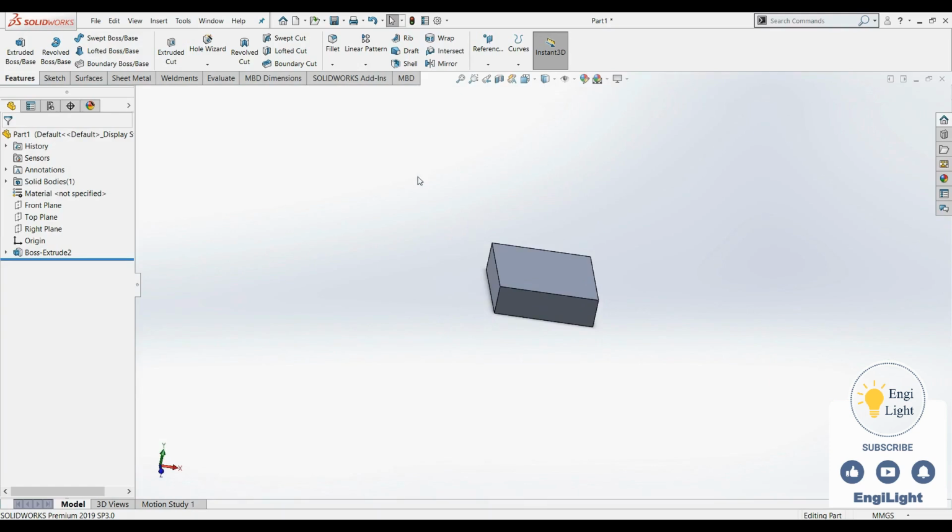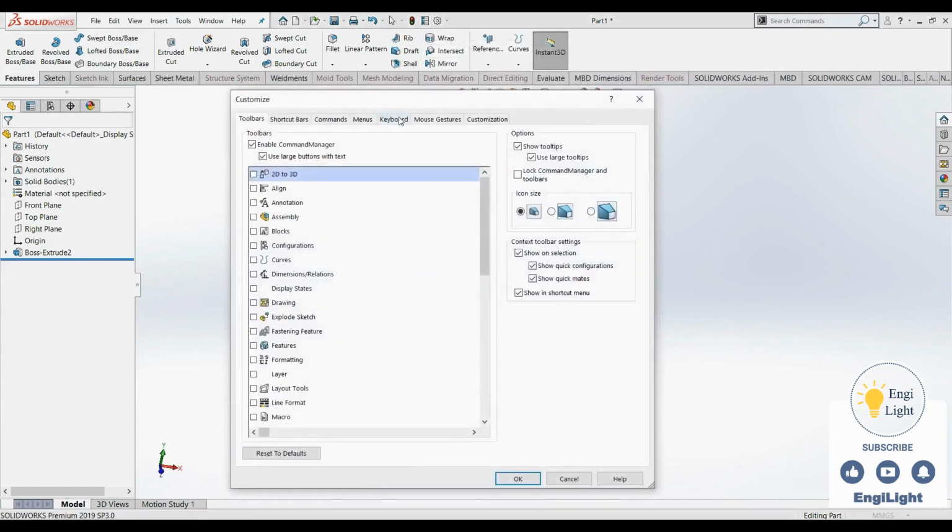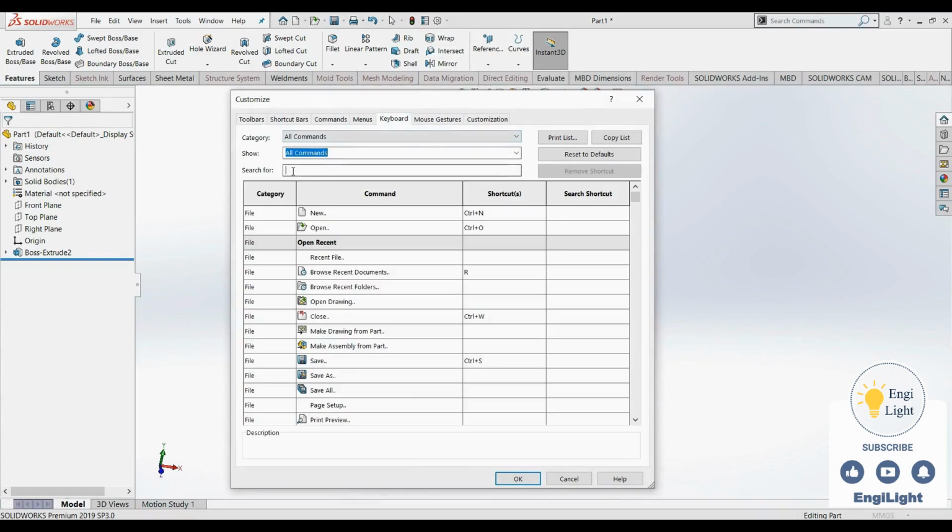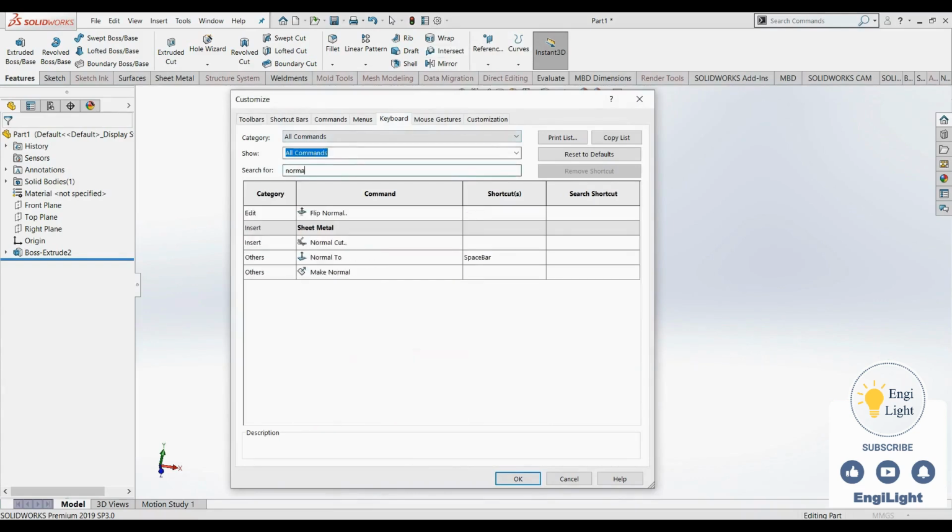To configure this, you can go to Options, drop-down arrow next to Options, Customize, Keyboard tab. Search for Normal to here. You can see it here, and assign spacebar in the shortcut column.